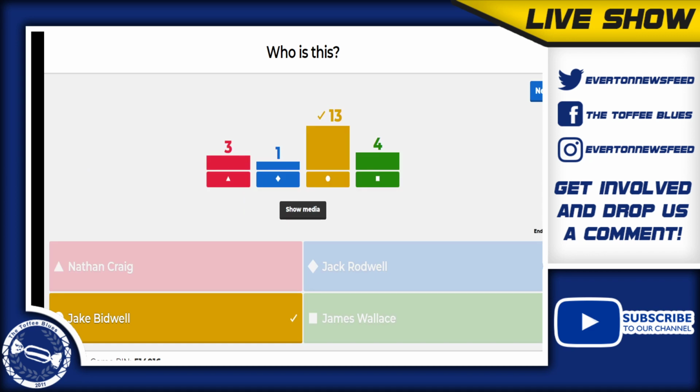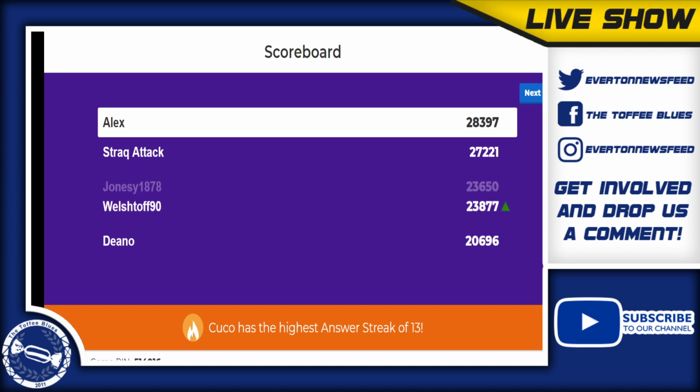13 people getting that one right. 1 person going for Jack Rodwell, who strangely enough doesn't look anything like Jack Rodwell. But 3 people going for Nathan Craig and 4 people going for James Wallace. But it was, of course, Jake Bidwell. Let's see if any changes.